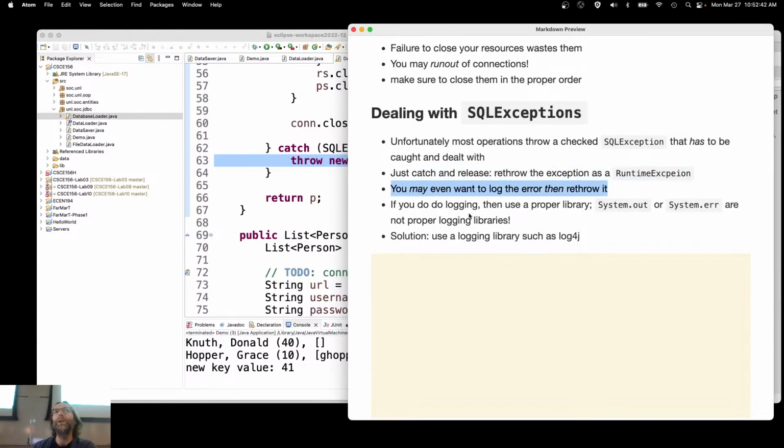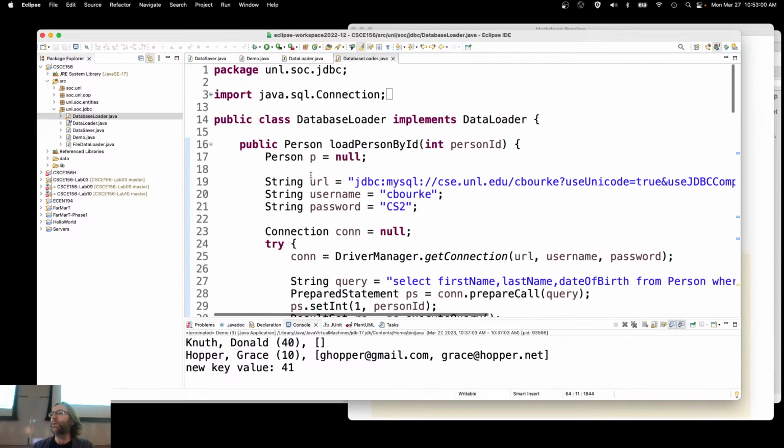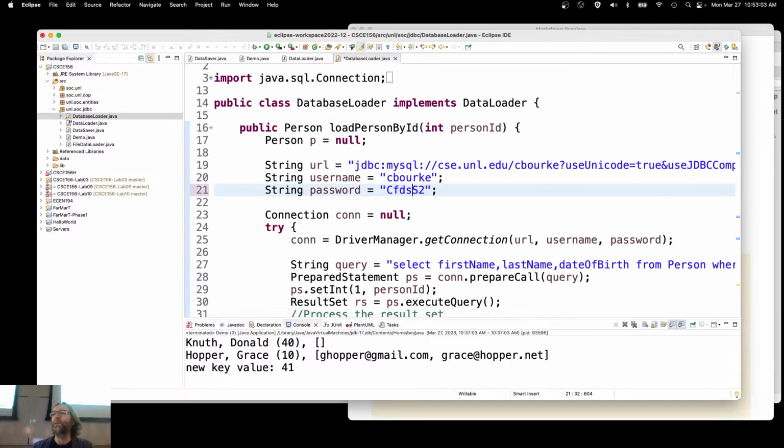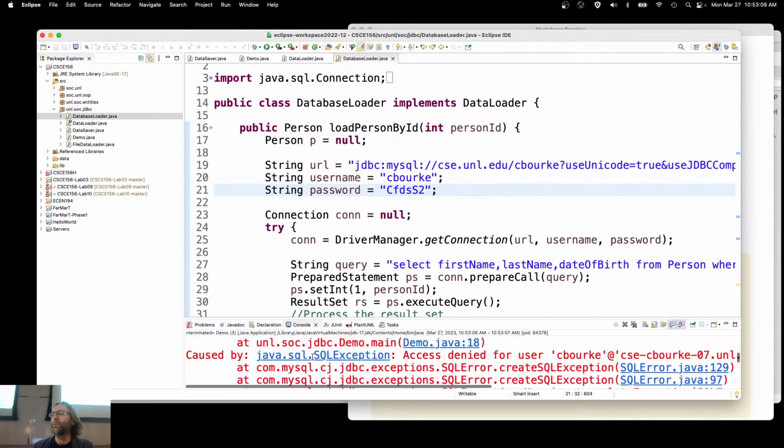You may want to log it as an error before you rethrow it. If and when you do logging, you use a proper library. System.out and System.err are not proper logging libraries. Right? The solution is to use something like, say, log4j. I'm going to show that to you now. Right? So suppose that something happens. Suppose that I've got the wrong password here. Right? Normally, this is just going to end up with an SQL exception, right?